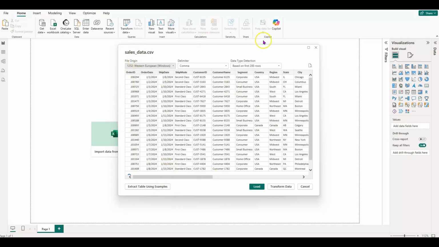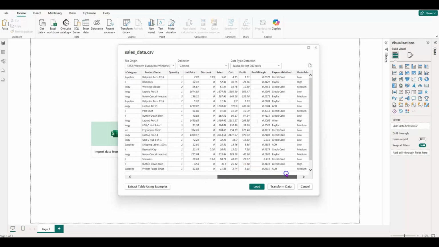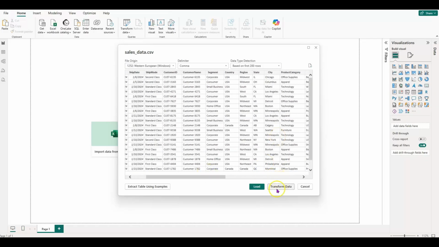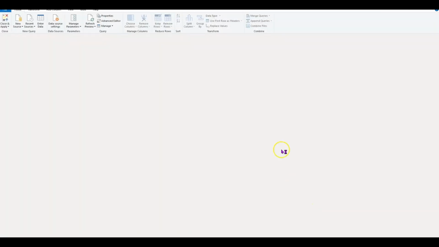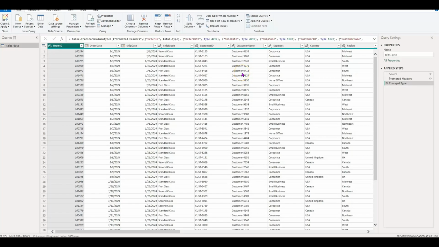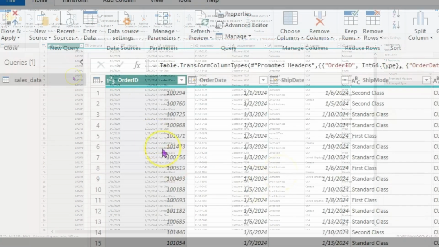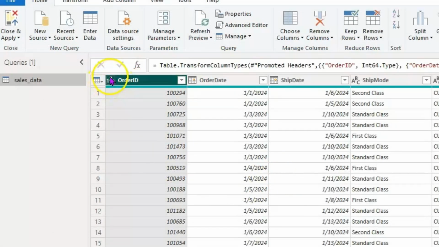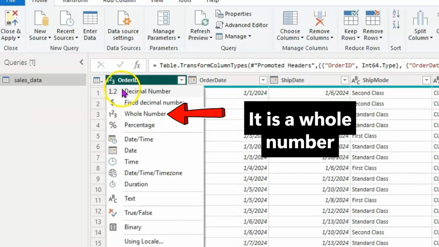Now it gives you just a preview of your data and everything we just looked at. So I'm going to go ahead and click on transform data here. I like to transform my data first before I load it. The reason why is because I like to look and make sure that my columns have the correct data types. So for example, here on the top it has 1, 2, 3. If you click on that, it's going to show you what 1, 2, 3 is.